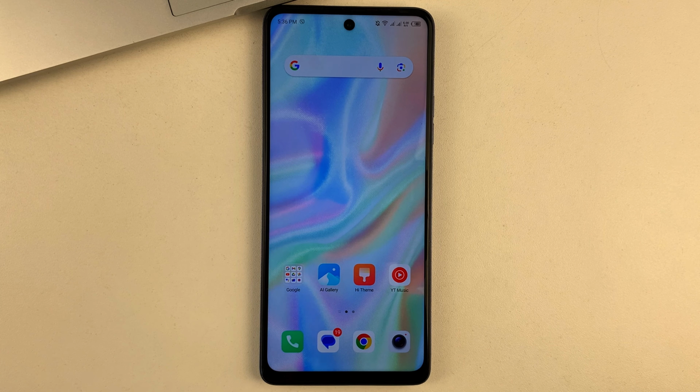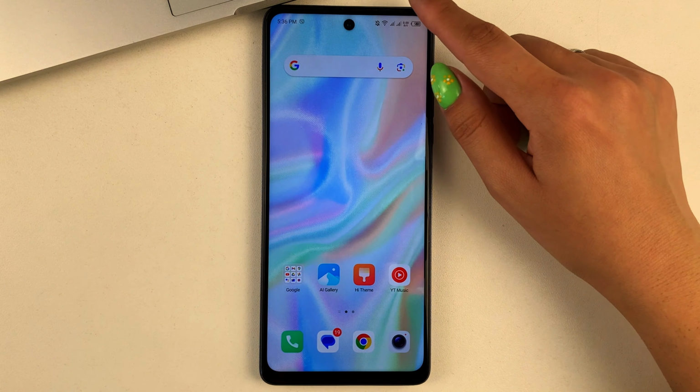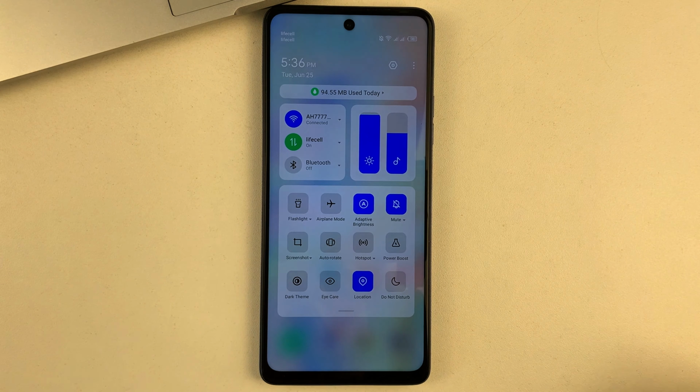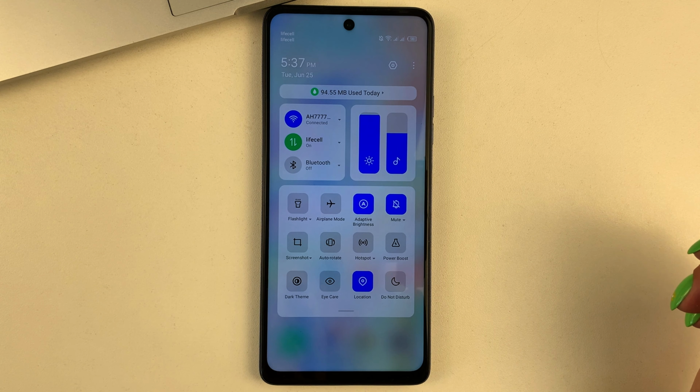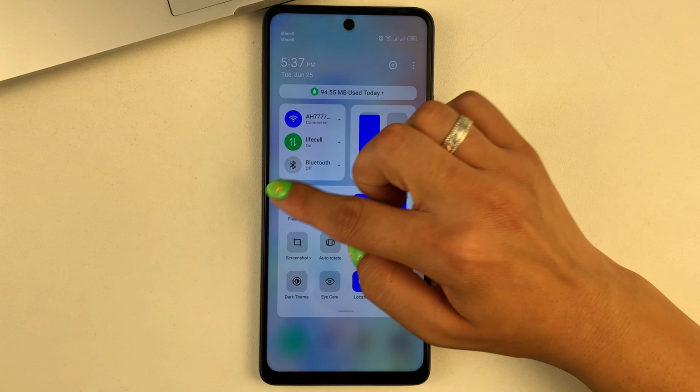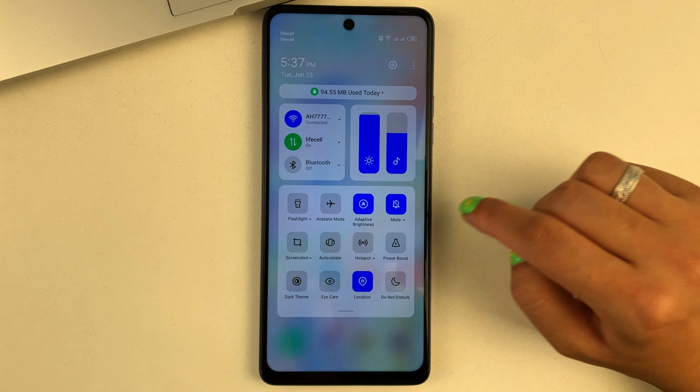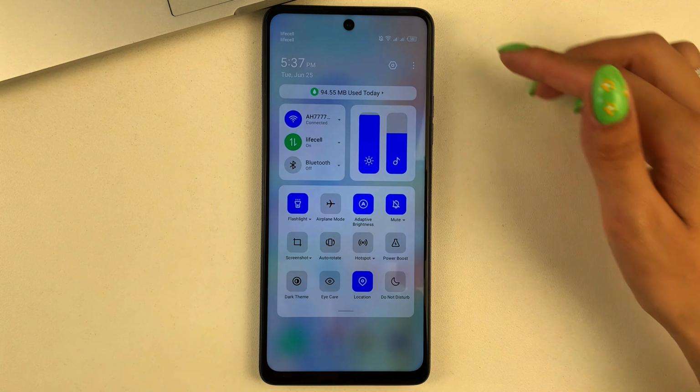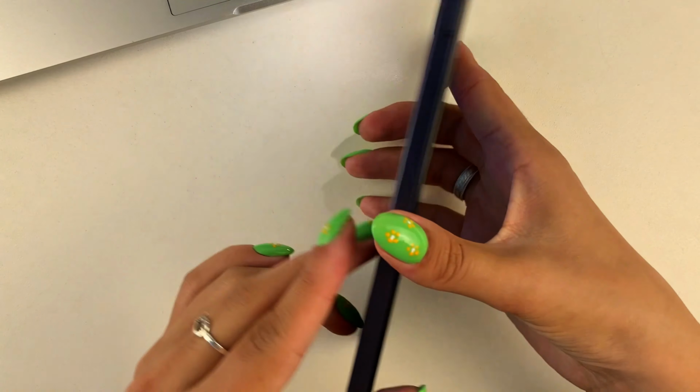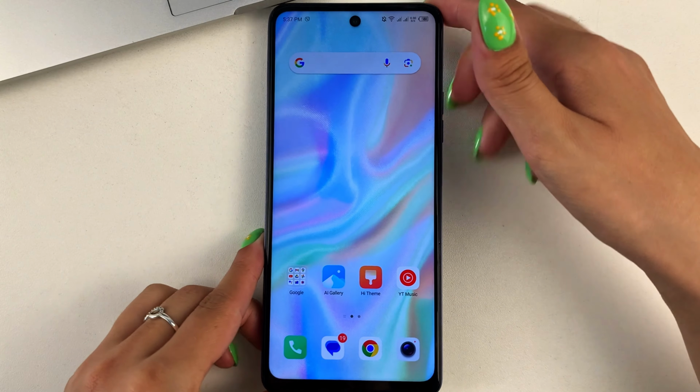So, let's get started. In order to turn on or off the flashlight on your Android phone, you need to swipe from top to bottom on the right side of the screen. This will take you to the widget menu. Here, you can see the flashlight. In order to turn it on, tap on it to activate it. And as you can see, the flashlight has been turned on.